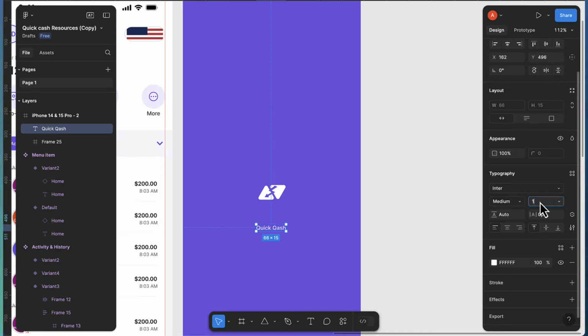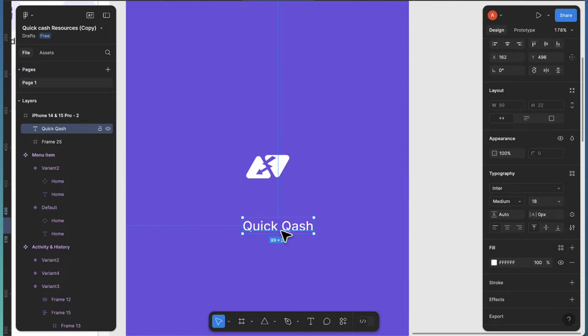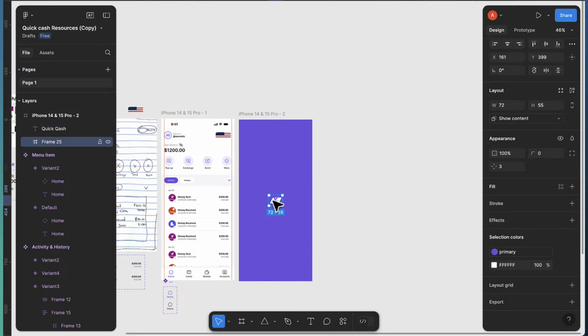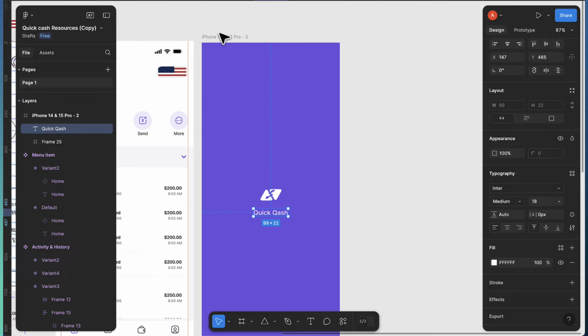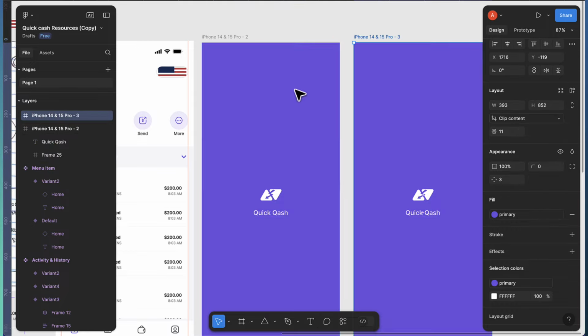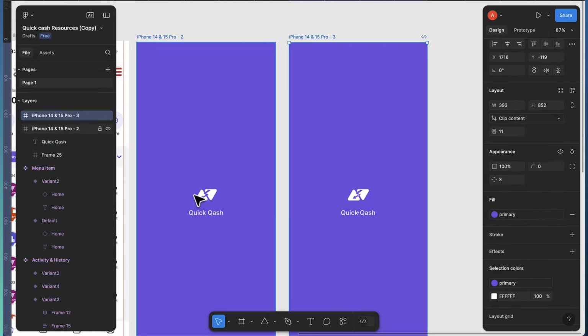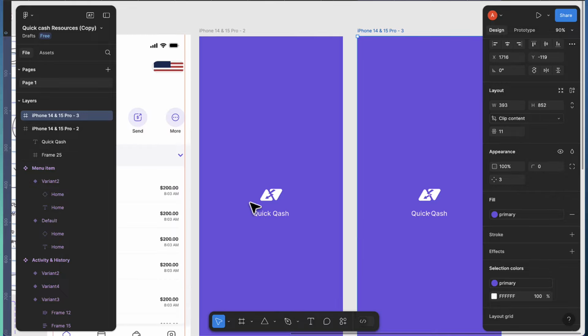So I'll set this to 18, and medium looks great. So let's add the animation. So before we do that, let's just align this to the center and make sure that this is also at the center. I think I'm redoing that. So select this here, Ctrl D to duplicate. So on this section here, we want to do something.